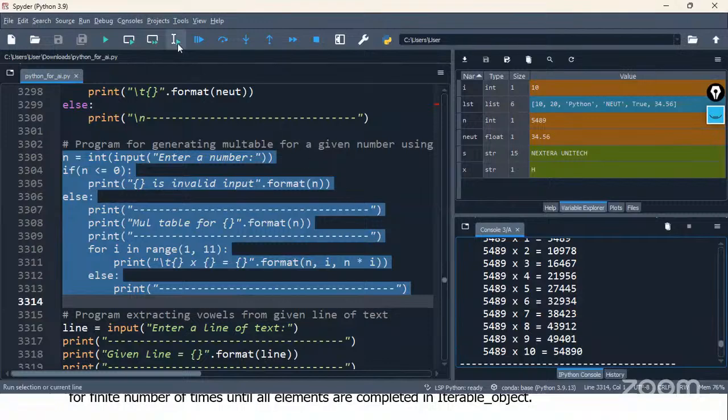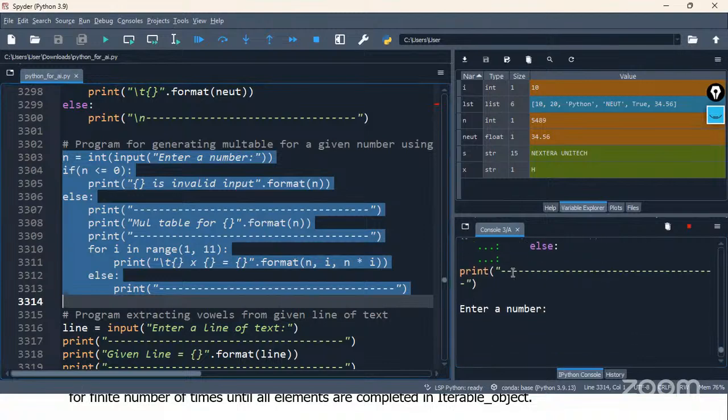Okay. What if I pass the number as 0? What if I pass 0? Will I get the 0th table? 0 ones are 0, 0 twos are 0, and so on. What will be the output, my friends?